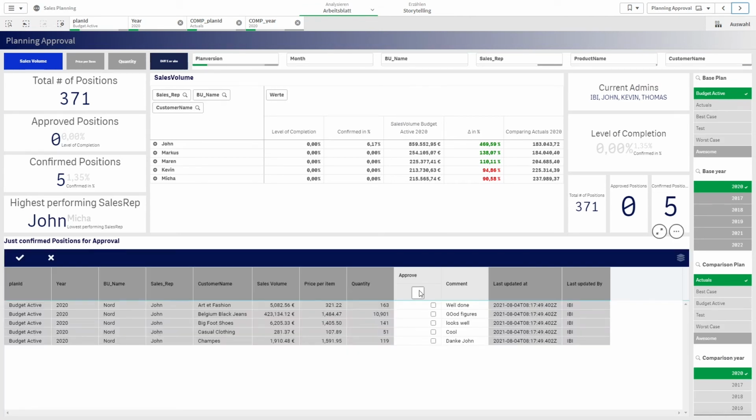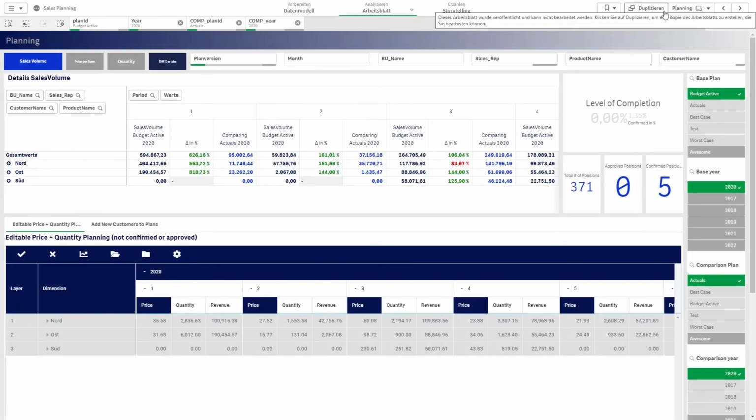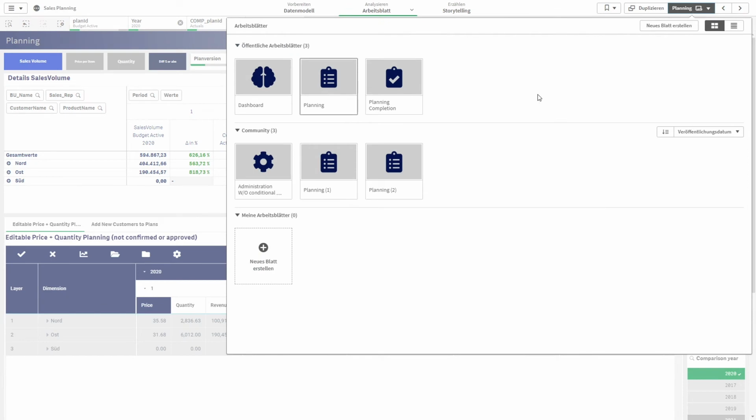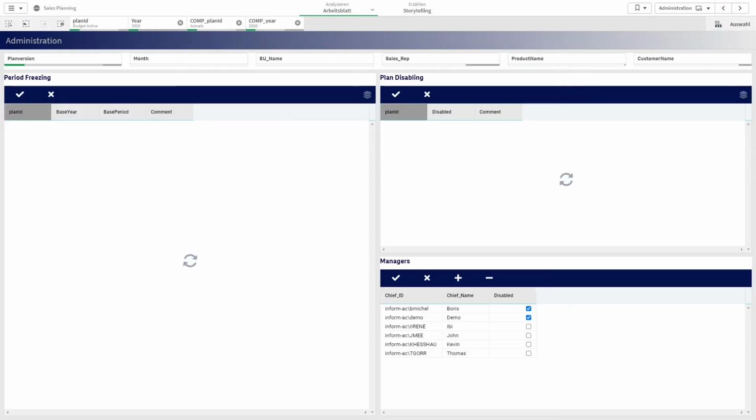But not everyone has access to this worksheet. The planning, approval and administration sheets are just accessible and visible to me as an administrator. When I switch to a different user, those special sheets are gone. I can configure who has access and who doesn't in the administration sheet. I could also disable John, so he doesn't have the full access, or make him manager again. This worksheet also lets me freeze and disable whole plans and periods.